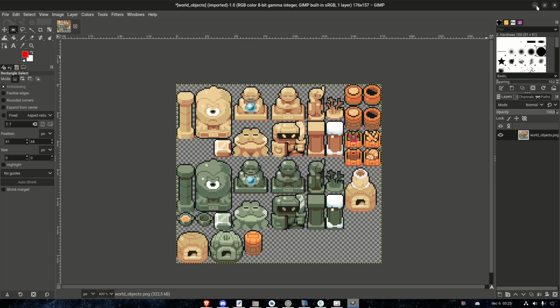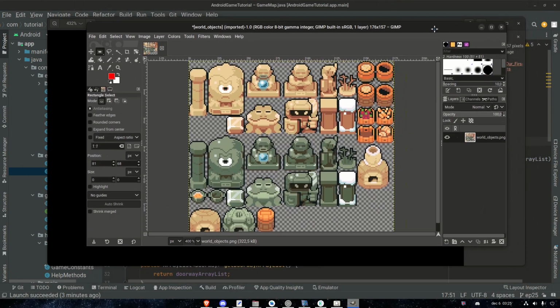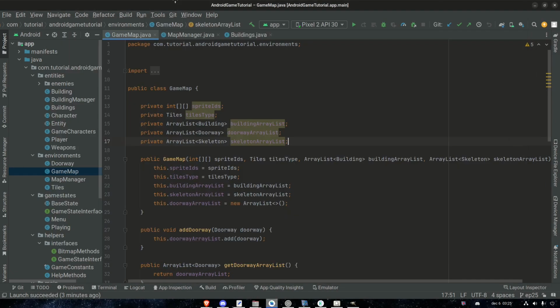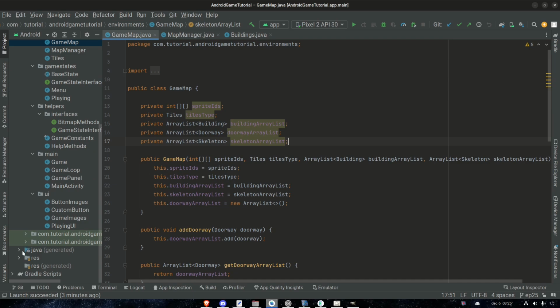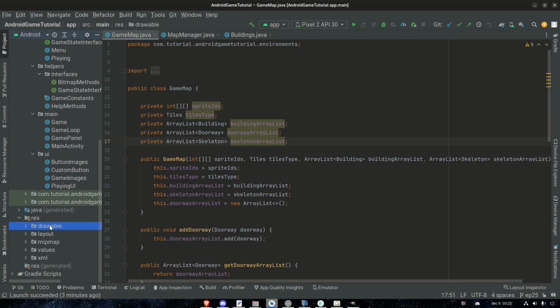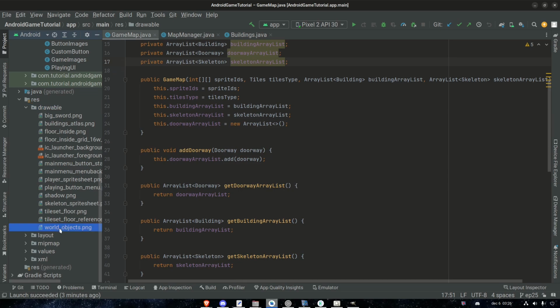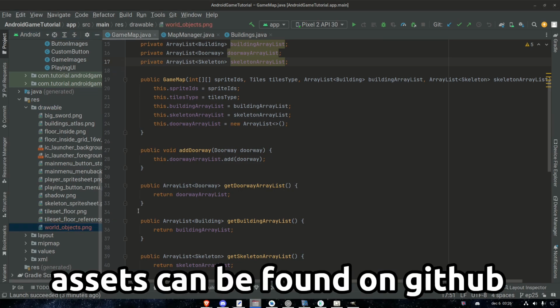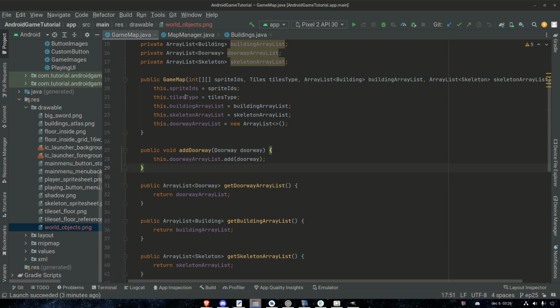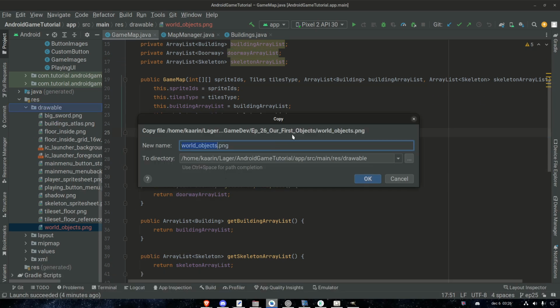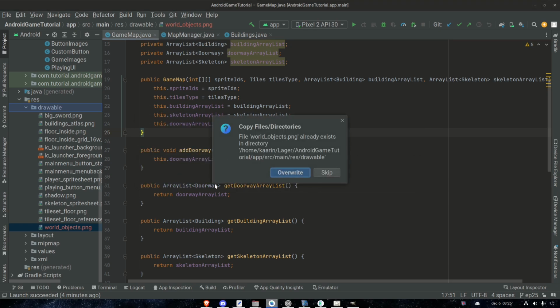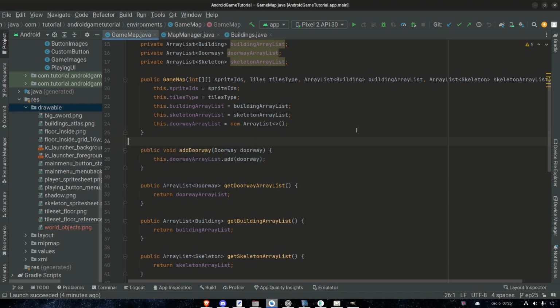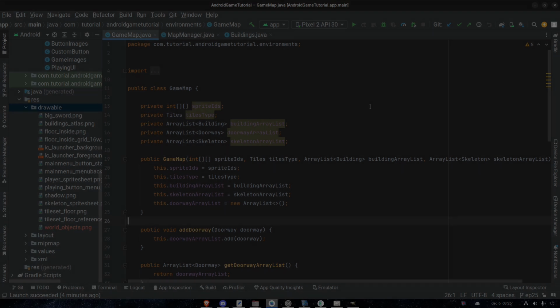So let's go ahead and start building the enum that's going to contain all the information for our objects. But first we're going to need to import this image into our res folder. I already have it, but you're going to find this one on GitHub in the link in the description below. We're just going to drag it into the drawable folder. I already have it, so let's override it. It's the same anyways. And next we will build the enum.